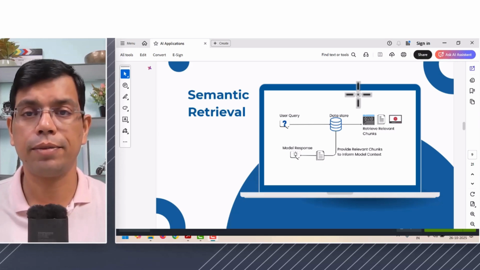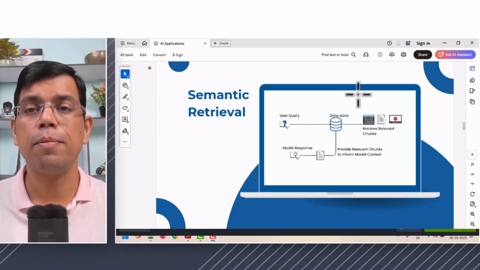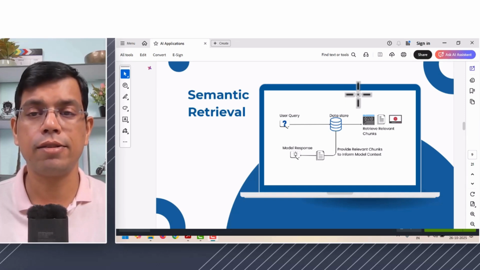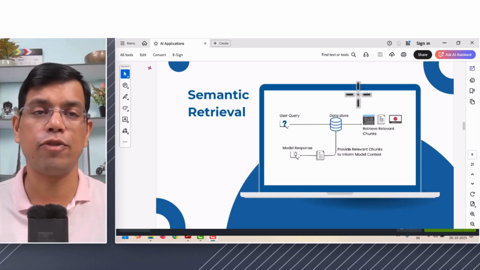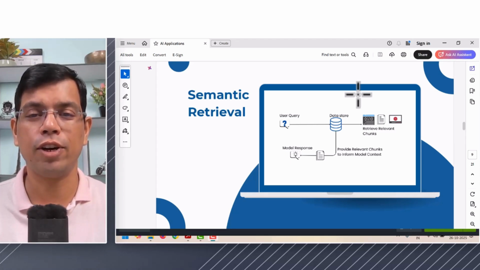Semantic retrieval. Data stores provide semantic retrieval. Semantic means based on the meaning. The data stores perform an intelligent search not just on keywords but on the meaning or semantics of the query. It is different from keyword search, where you put in a keyword and a search is performed to find that keyword.